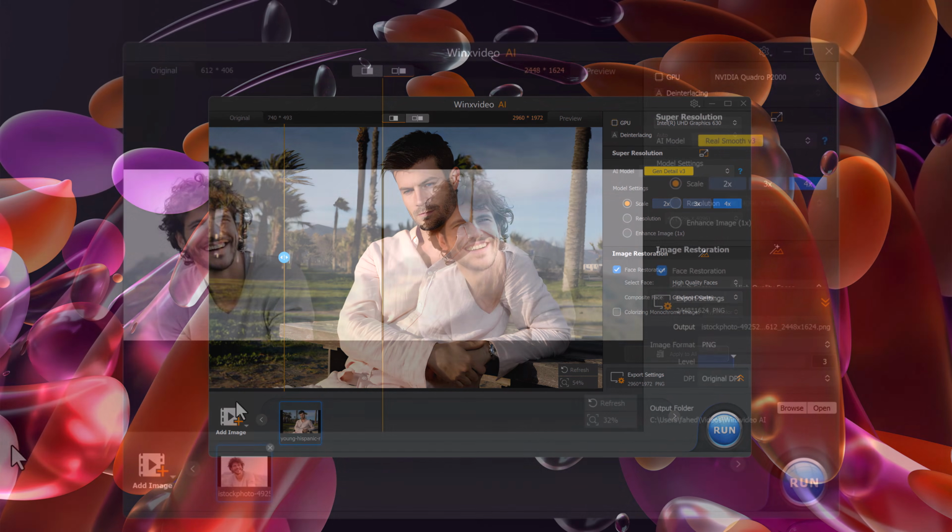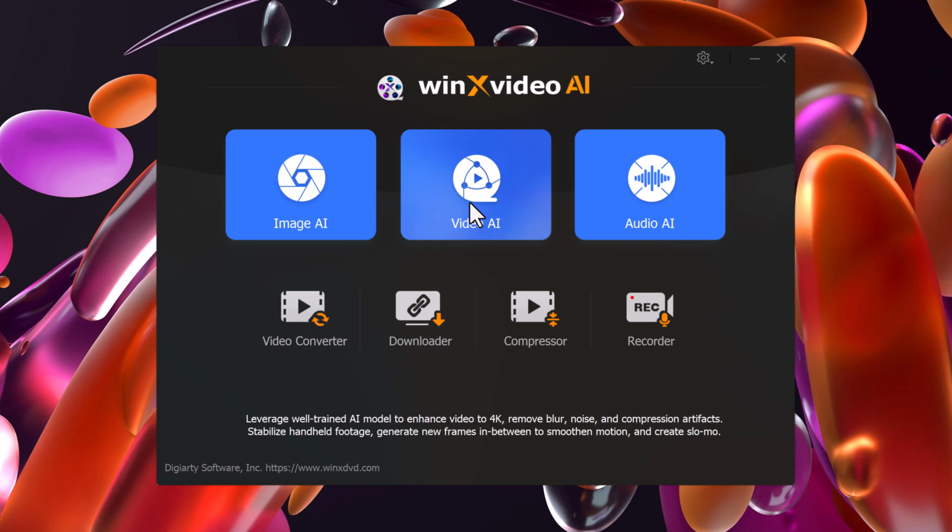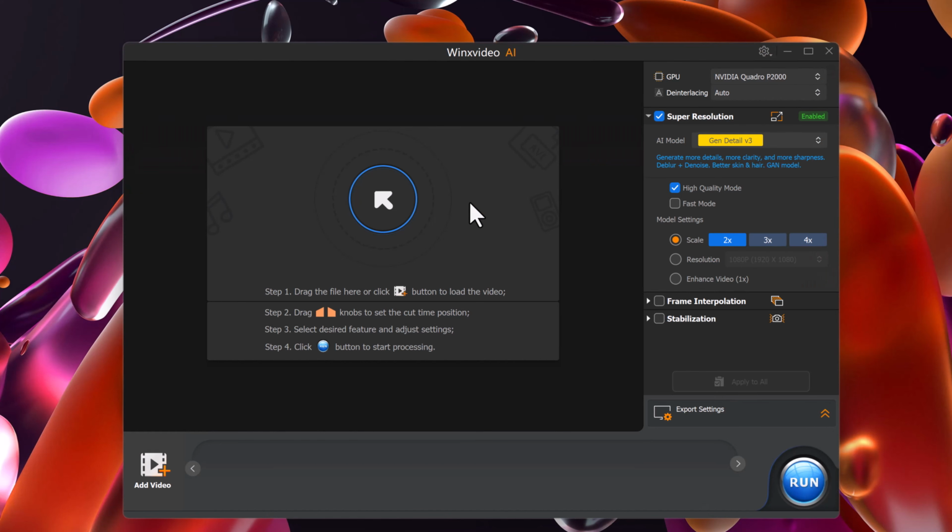Now, let's move on to the Video AI feature. With this feature, you can upscale your low-resolution videos into high quality, even up to 4K. First, I will select the settings. I will choose the AI model, and this time, I will select Gen Detail V3. Next, I will select the scale option and turn on high-quality mode.